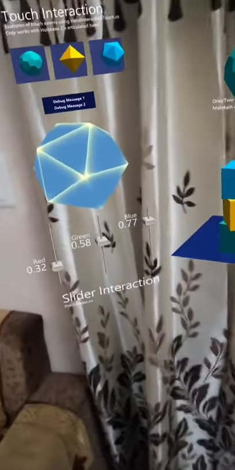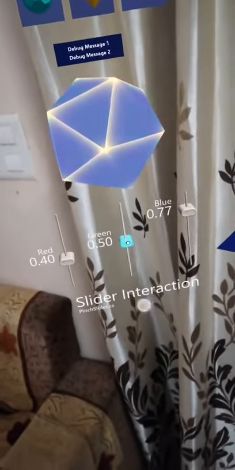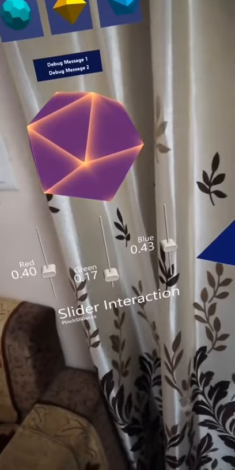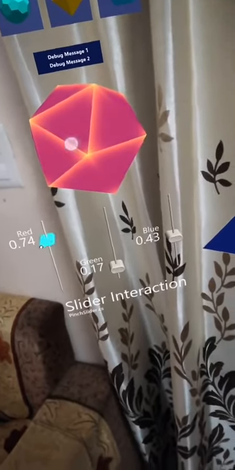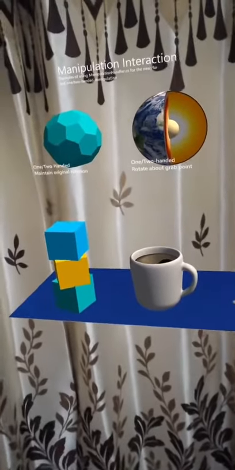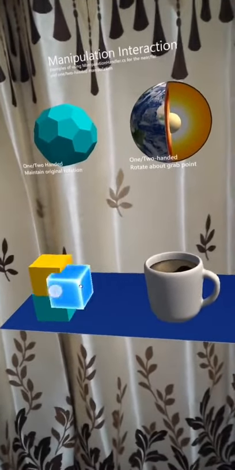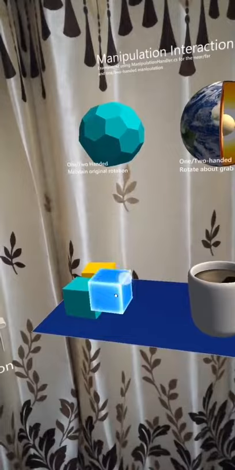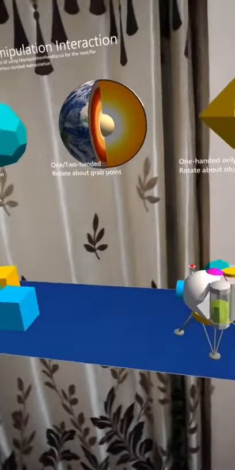Nice. And here we got some sliders with which we can play and which will affect the color of this cube and stuff. Nice. Here we have some rigid body acting. Yeah, exactly. Let's throw this. It will come back again.